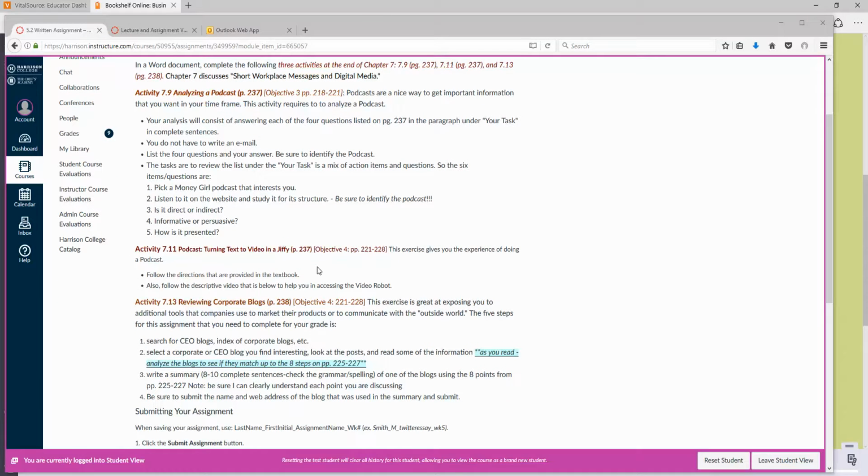Okay, activity 7.11 is another podcast, turning text into a video in a jiffy. Just basically you follow the directions that are provided in the textbook. You have to get a membership, you have to sign on to Article Video Robot. You do not have to pay for it. I had some, they're going to try and get you to, but you don't have to. It's one of those things you don't have to. So basically for 7.11, you follow the directions that they give you in the textbook.